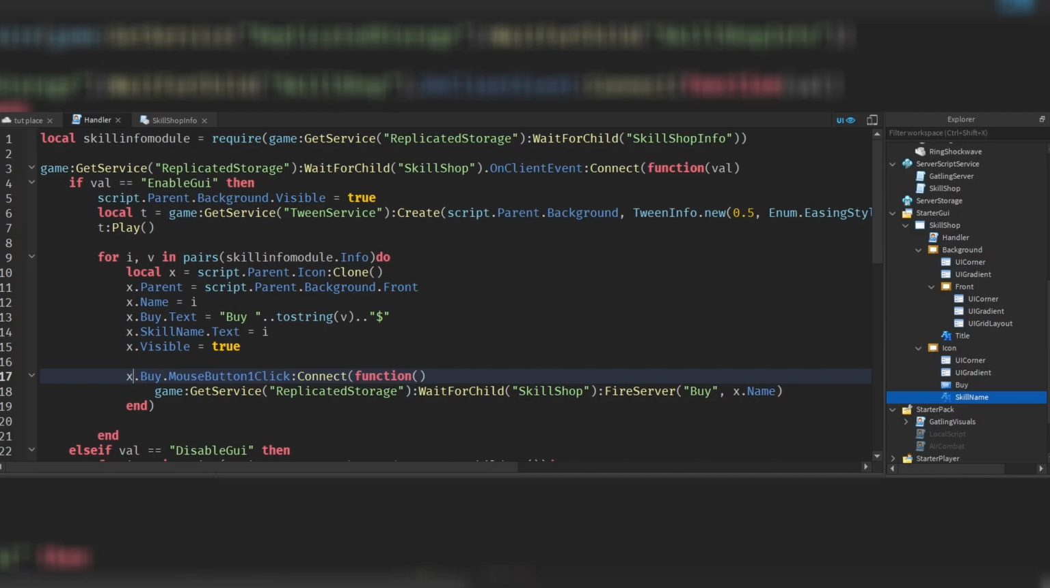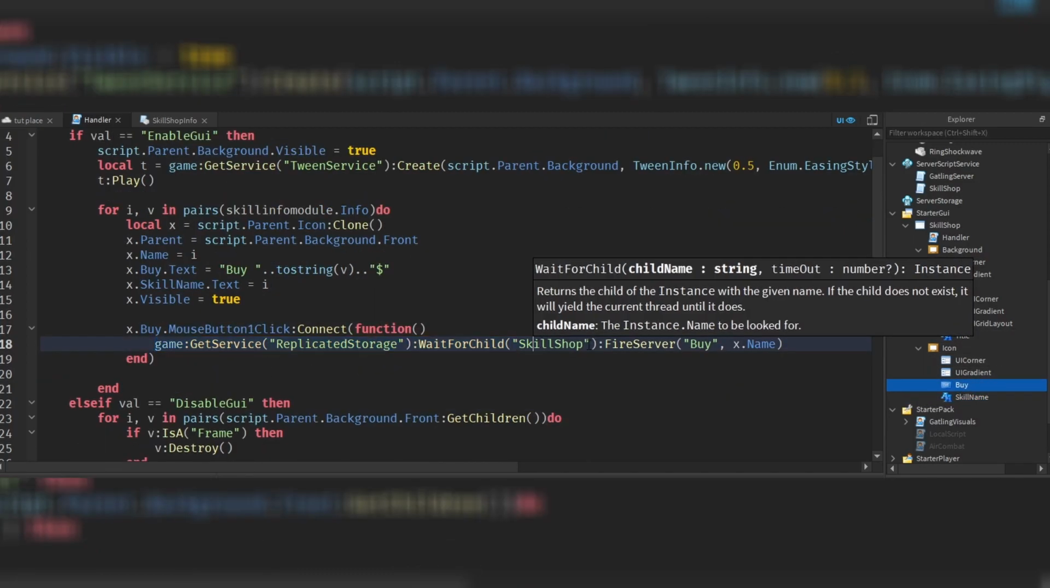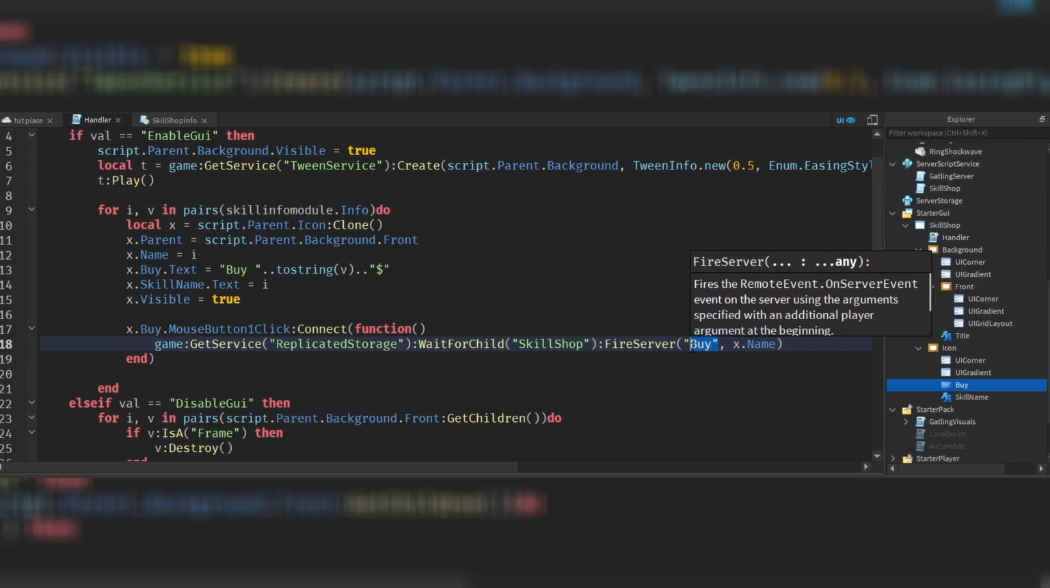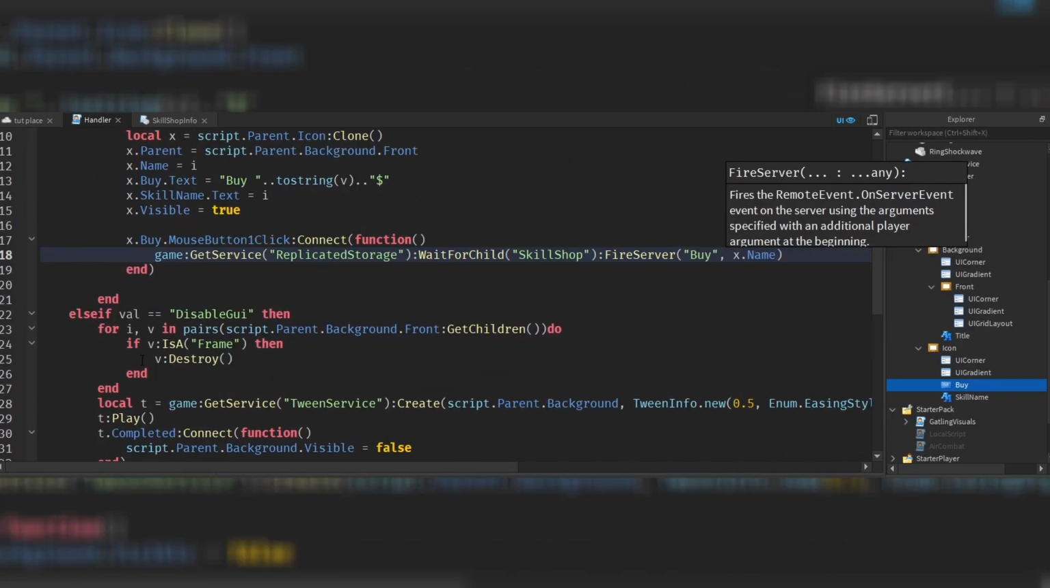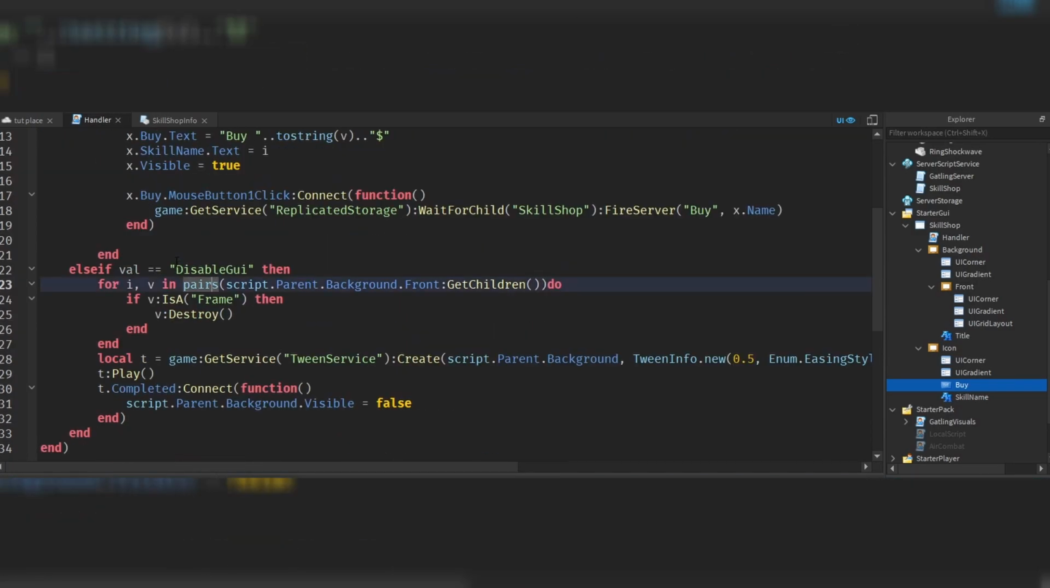Dot buy is that buy button, MouseButton1Click. So basically, when this buy button has been clicked, we want to FireServer the skill shop remote event with the task to buy and with the name of the skill we want to buy. Okay, and that's it.